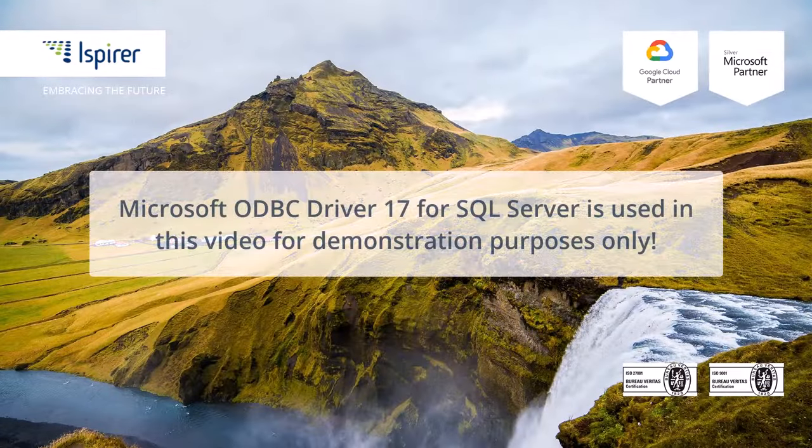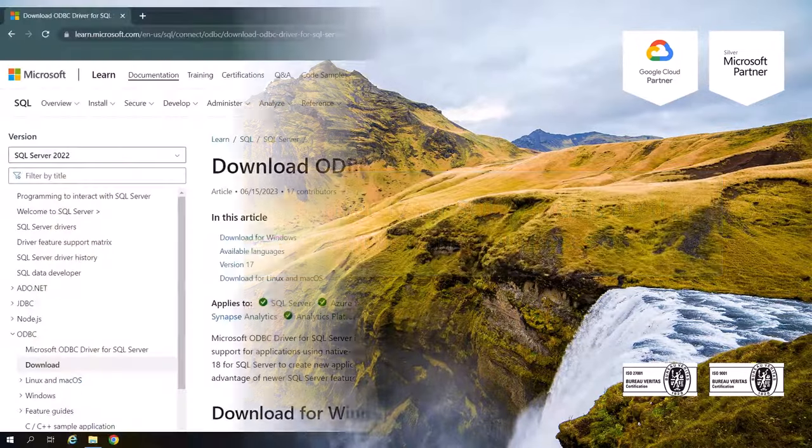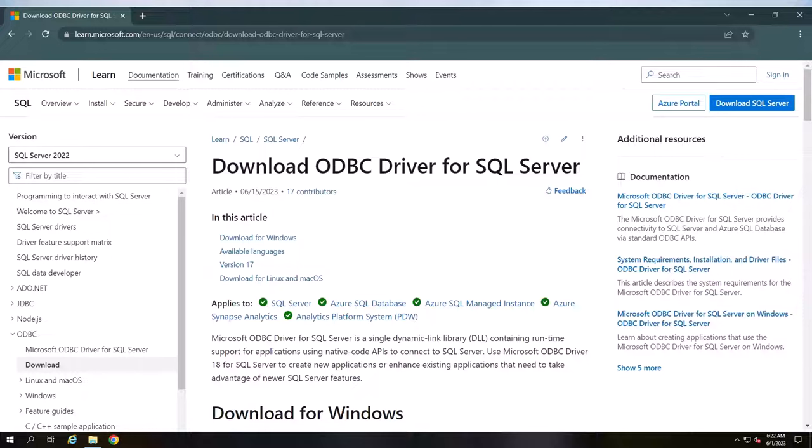First of all, you need to make sure that the appropriate driver is installed on your computer. By default, Windows has a built-in driver for SQL Server. If there is none, you should install the appropriate driver before starting the conversion.